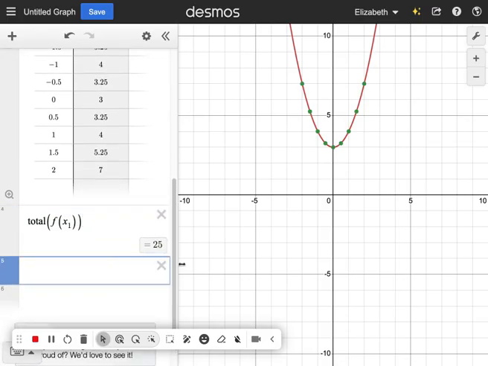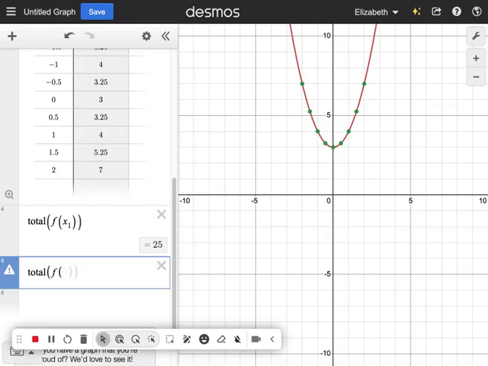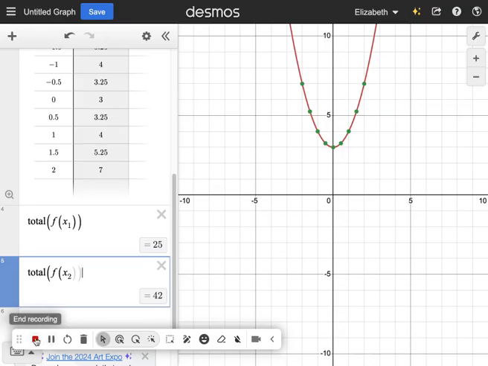I also can find the total of the y values in the second table. And again, I want the outputs, so I want f of x sub 2, and the total of all the y values in the second table is 42. During class over the next few days, you'll see why and how this can be really helpful when we do calculus.